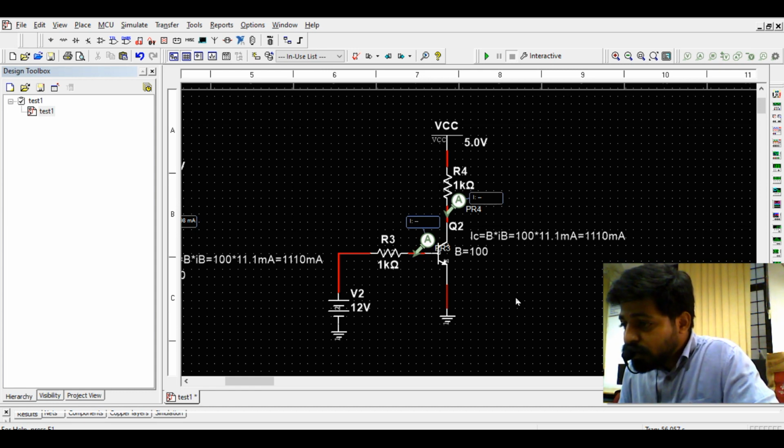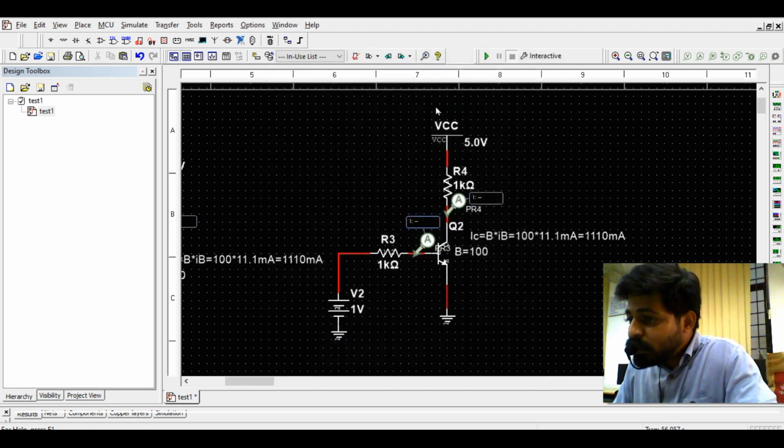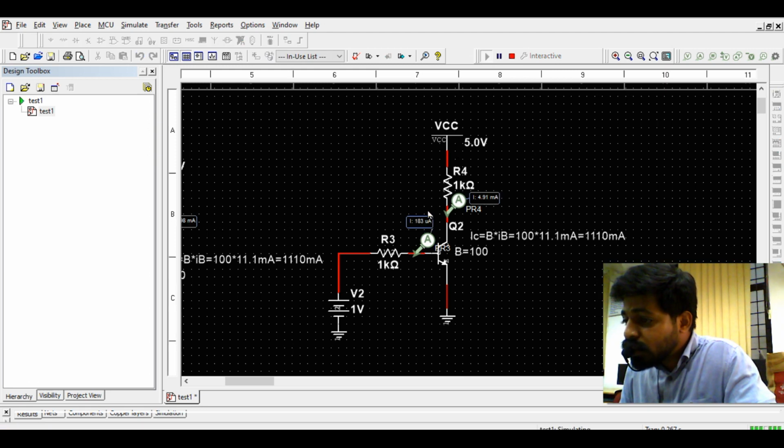So now the modification I am trying to do is, at the base terminal, whatever the voltage source I have, I want to reduce the strength by double clicking, and I can change the value. So automatically the value will be changed. Previously it was around 12 volts, the voltage strength was very high, so a very high current was pumping. There around 11.1 milliamperes current was pumping. Now if you do the simulation once again, it is coming to 183 micro. So that is how I reduce the current over here.